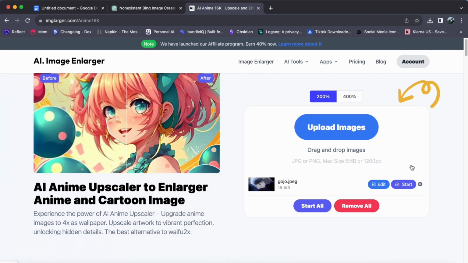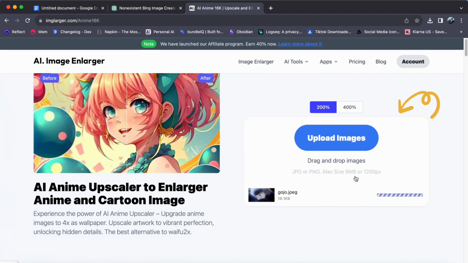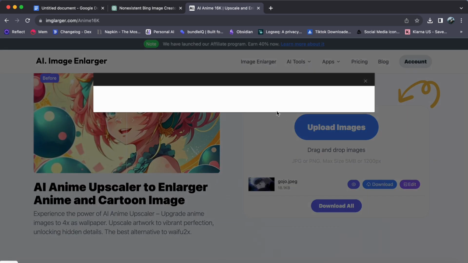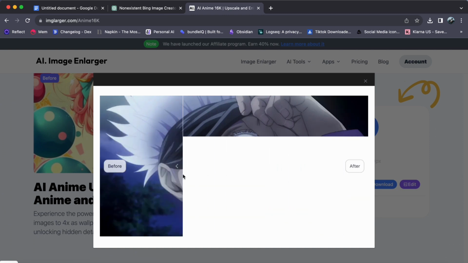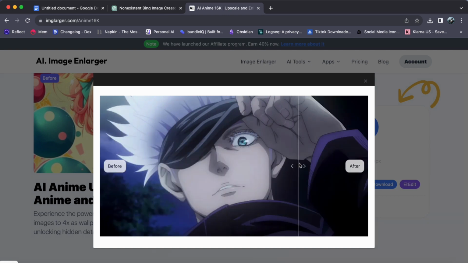Step 5. Initiate the transformation. Tap Start and await the magic. Use the eye icon to compare the original and enhanced anime images. Then, download the optimized image.